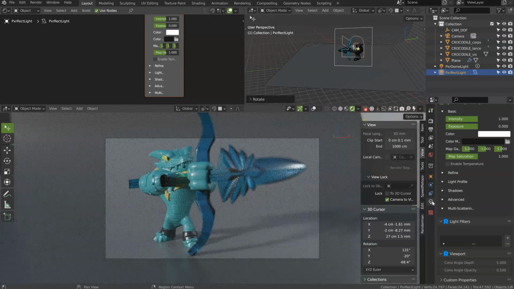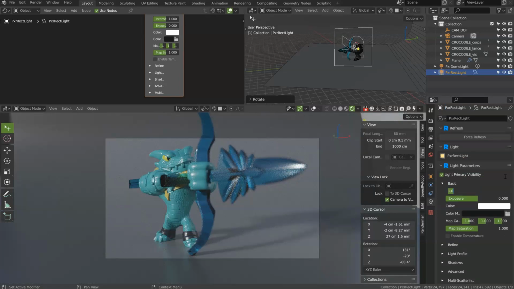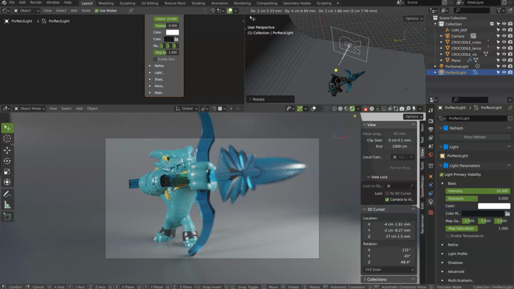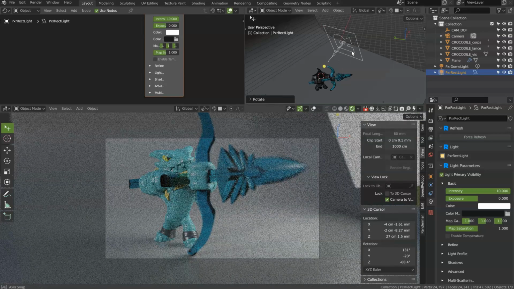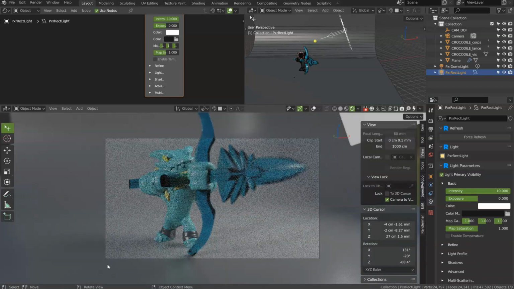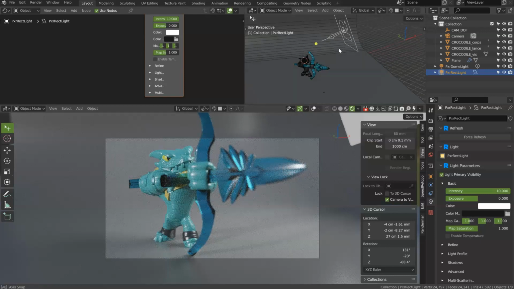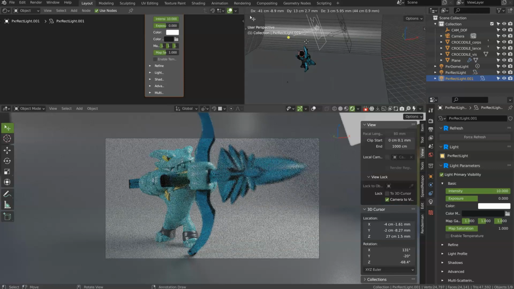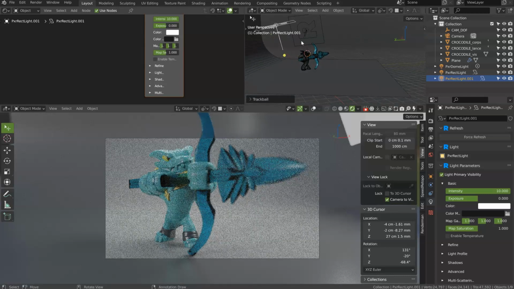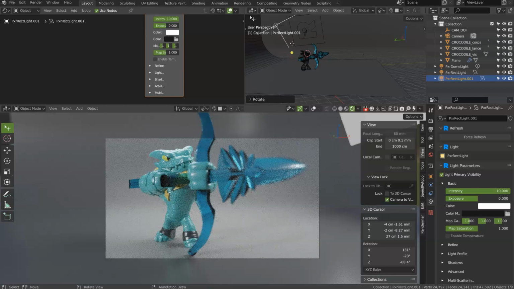Okay, so let's increase the intensity. Let's see, 10. Okay, so this is nice. Let's move it. Let's make a rotation. I can press Ctrl B here. Okay, it works. So this is nice. So I can duplicate this one. Let's try like that. So as you can see, this is almost like a cycle. This is pretty easy to use.